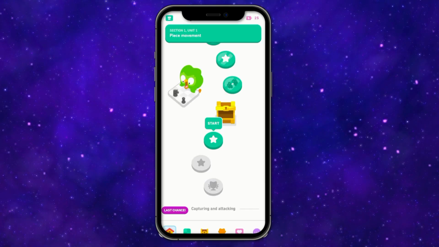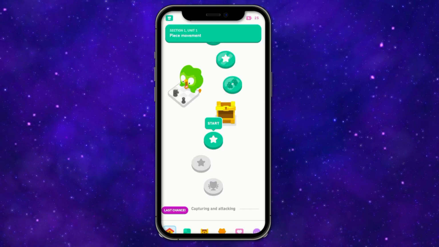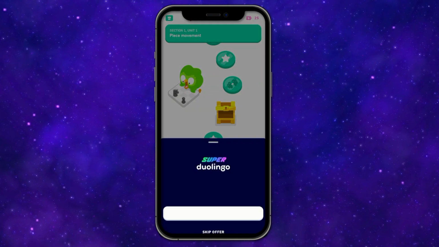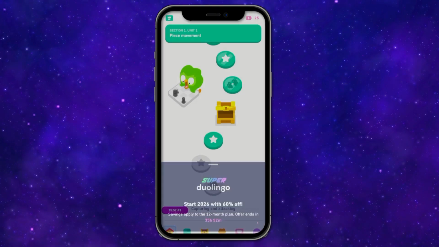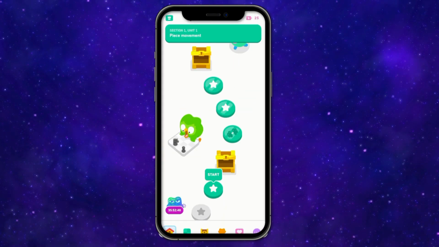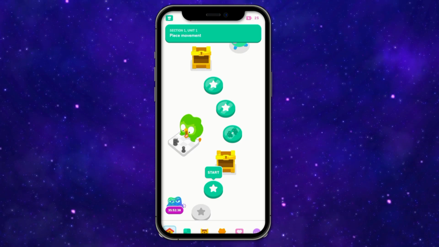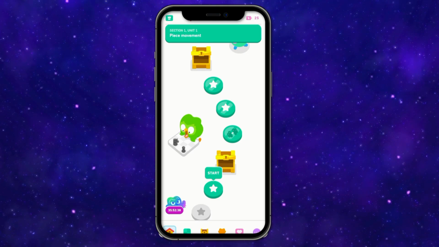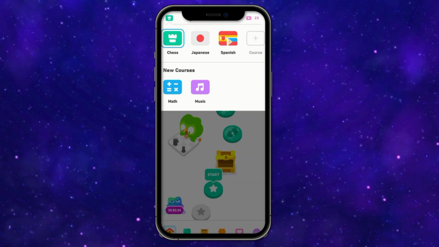So to get started, go ahead and open the Duolingo app and then make sure you are signed in to your account. Now, once you're on your account, click on the course icon at the top left of your screen, and then under that, you'll be able to find the option to change your course.